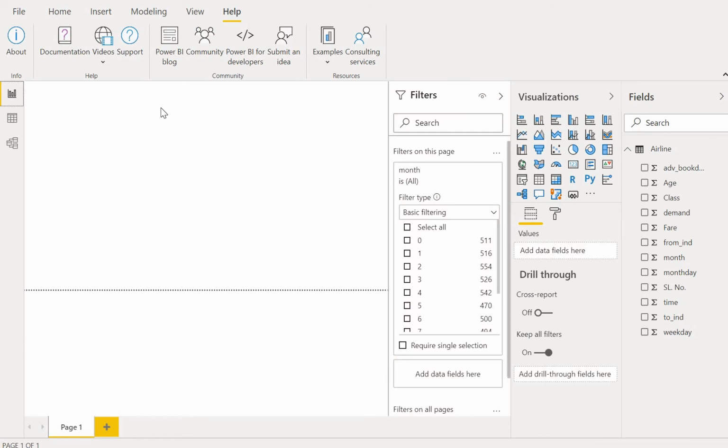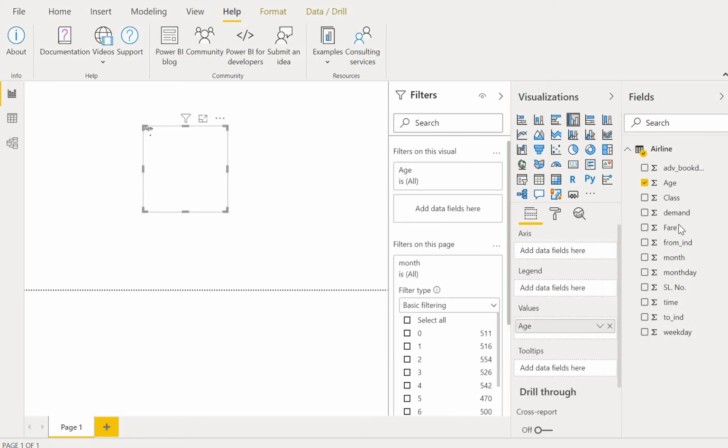Let's see the report view. So this is the main canvas on which you work. It's really an artistic canvas, if I may tell you. It makes your life easier. Just drag and drop and your visualizations will be ready. Power BI is smart enough to find out things in that.